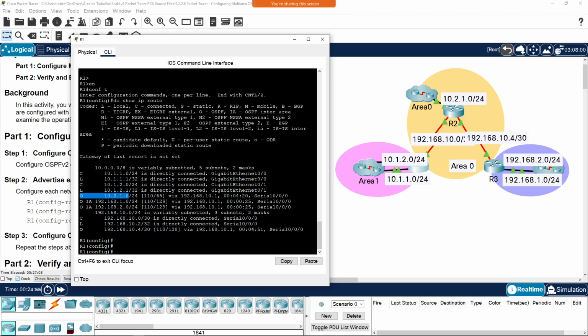So basically this one, the 10.2.1.0, is actually coming from router 2. And because router 1 is actually participating in area 0, it is learned using just the standard O. Intra area, inside. And inter area, outside, from outside of the area that the router is connected to.